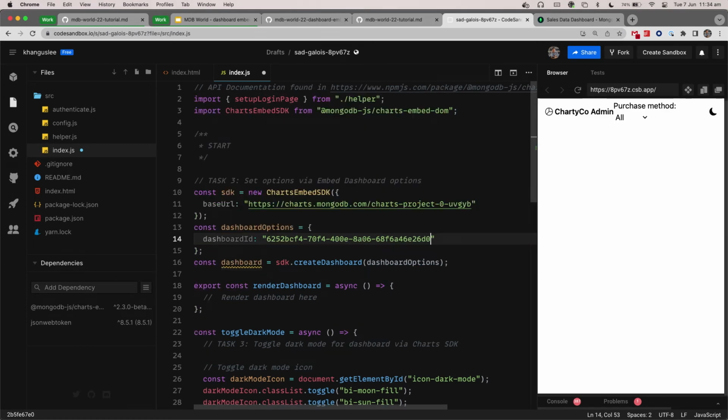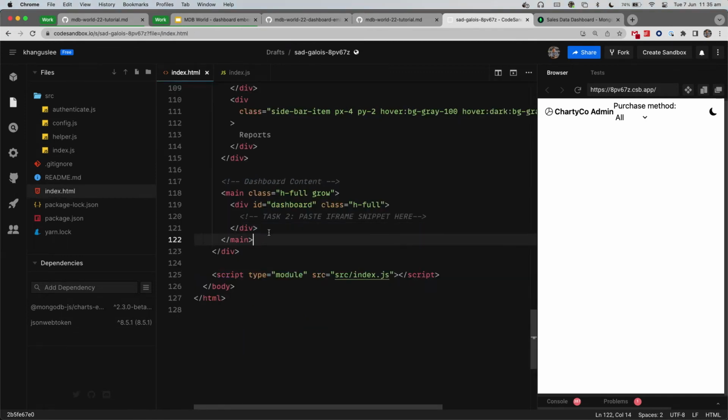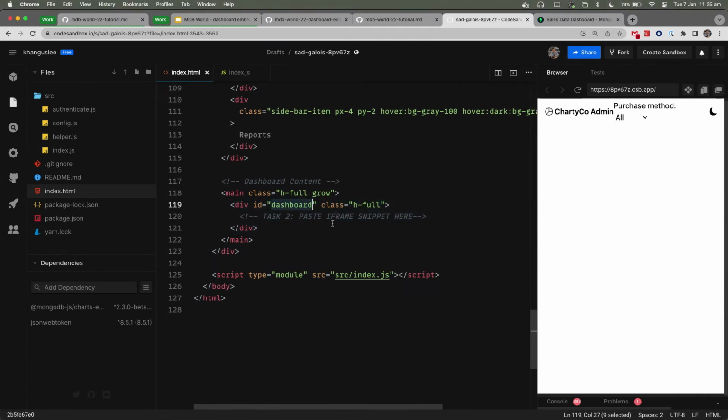Once I've pasted it, you've noticed that nothing's rendering yet. That's because we haven't told the library, the package, where to actually render the dashboard. So inside this index.html, I've already stated that I want to place this dashboard inside this div element with an ID of dashboard, which is also where we pasted this iframe snippet from before.